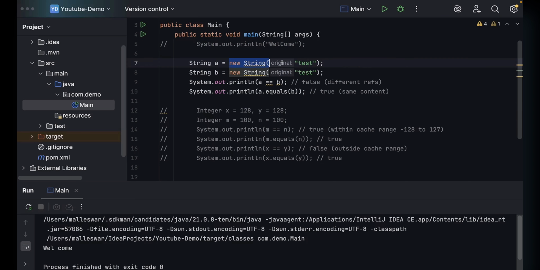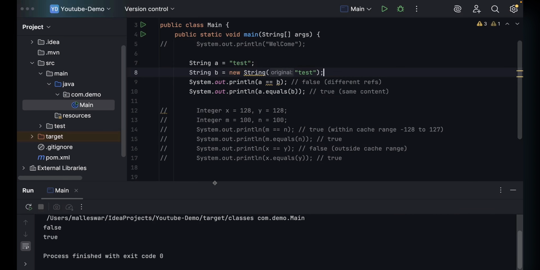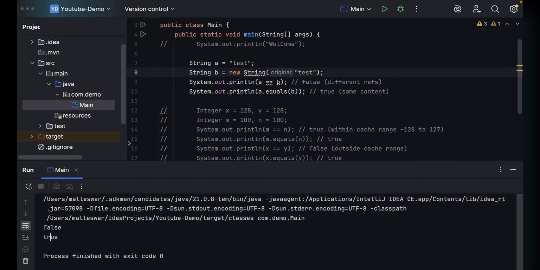Here we can check one more thing with the test method. For example, what is the expected output here? This one is different, this one is different. If you see this output, what output are you getting? False and true.